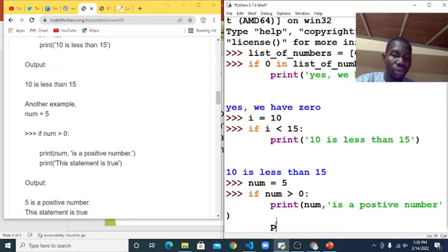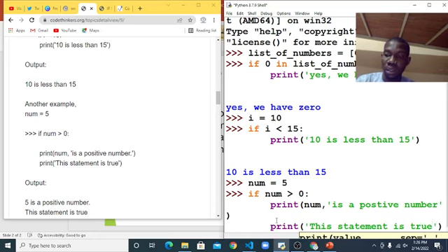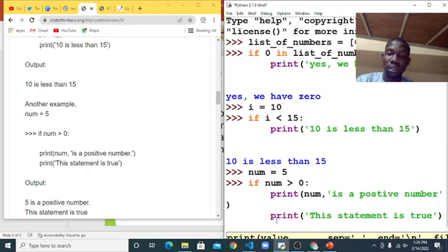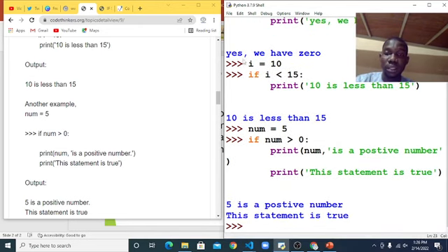We equally want to do another print. The second print says, this statement is true. Correct. Let's run the program and see. Press enter. Wow, this is great. The num is equal to 5, then this num, which is 5, is greater than 0, which is true. Then it printed the number for us, and it says it is a positive number. And the second statement is printed, which says this statement is true.